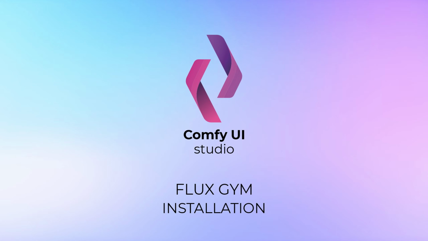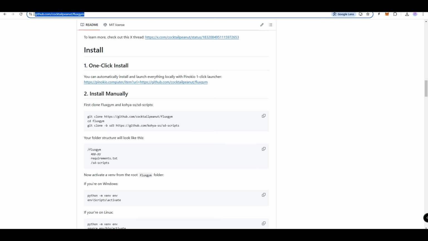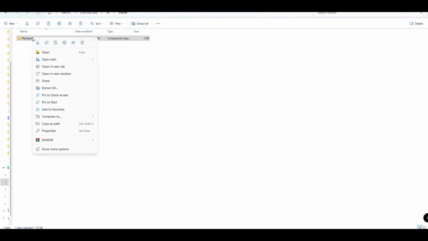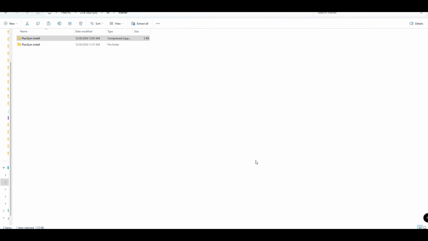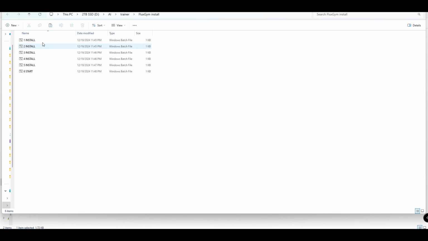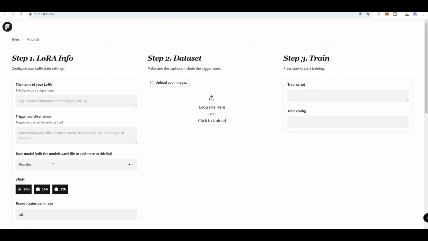I'll show you in detail how to create a LoRa using FluxGym. First, install the FluxGym software. The installation process is available on the GitHub page, but Patreon members can download the quick installer. After downloading, extract the files. Run the 5 install scripts, one after the other, and then start the FluxGym program with the start script. Once FluxGym is running, you're ready to go.